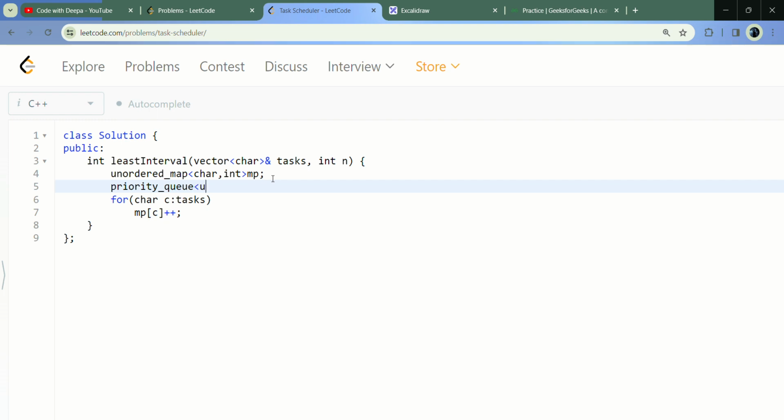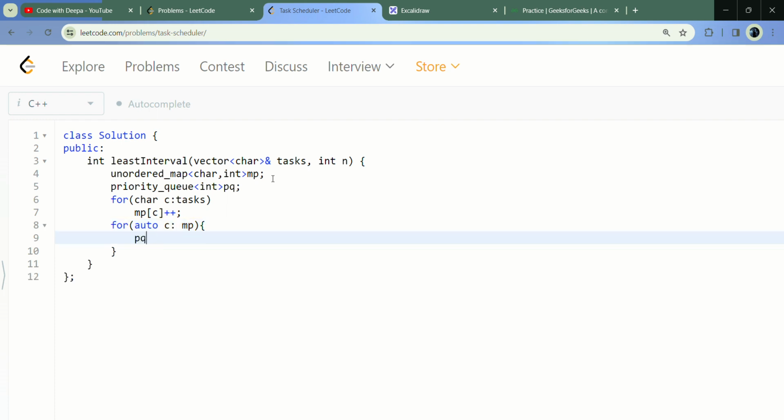So for the priority queue, let us just store the integer frequencies in it. Let us name it pq. And now one by one from my unordered map, I will store the values to my priority queue. So for each c in mp, pq.push, and the second value I need, so c.second. I will push the c.second value here.